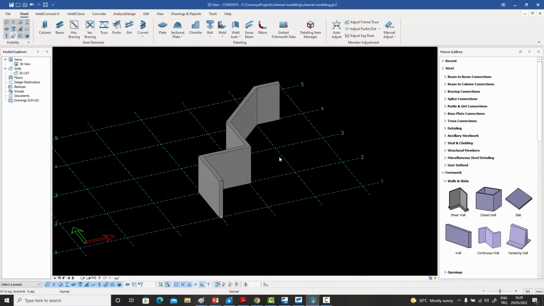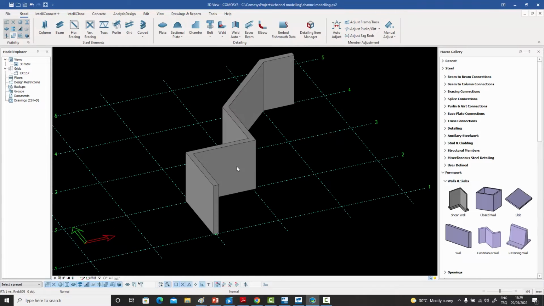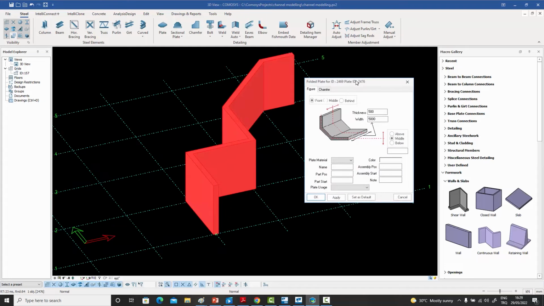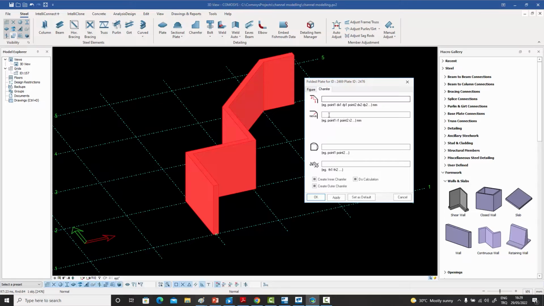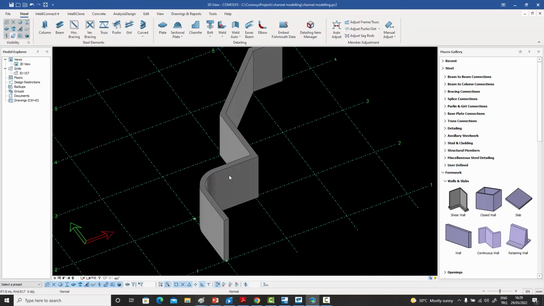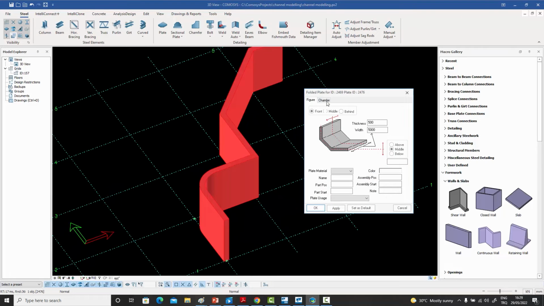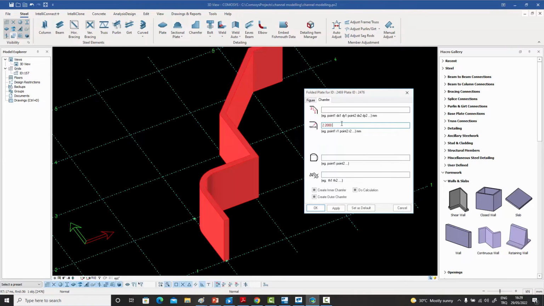Now, this is a bit more than just a normal classical folded plate, which you might be used to. What you can do is double click on the wall and go to the chamfer section. This was point number 1, 2, 3. So you can go to point number 2 and give it, say, a chamfer of 2000. And when you do that, you get that chamfer. I can continue. I can give point number 3 a chamfer of 2000 as well.